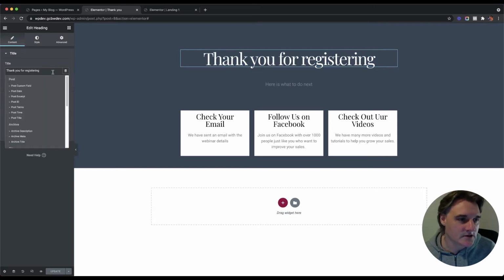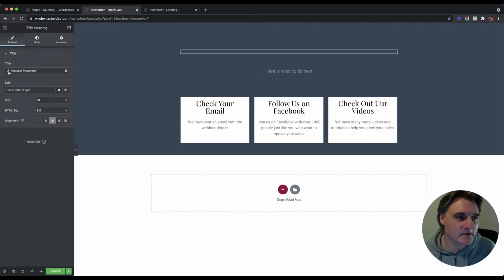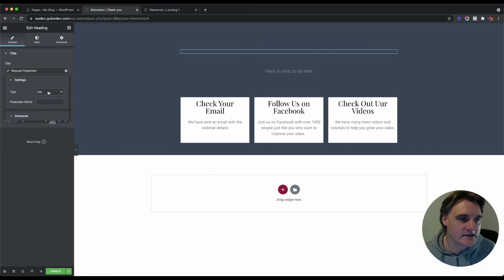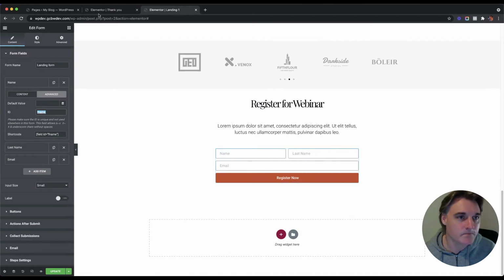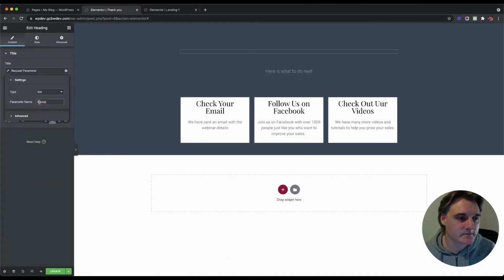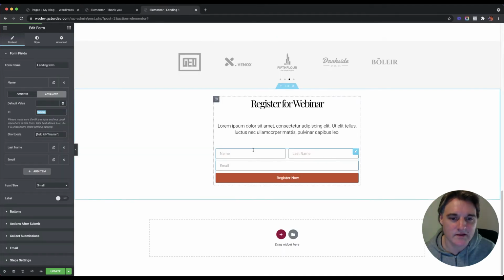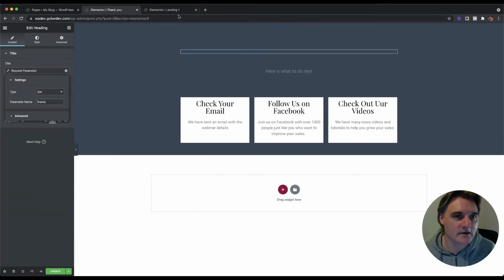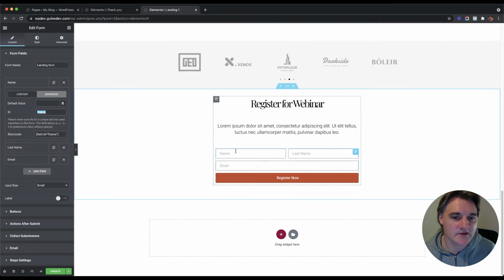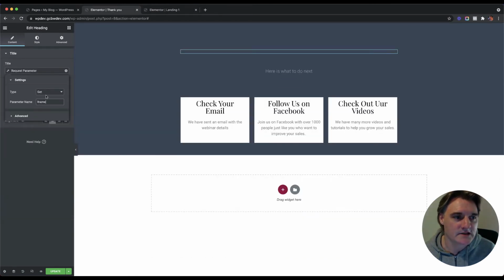So what we're going to do is go down to request parameter under that little tab, and then we're going to click on the little wrench icon, and we're going to leave it as get. We're going to go back there and copy fname. So fname's our parameter. That's what we want to get from this. This is basically saying get the parameter first name, this first name field here, and display it. Okay, that's what we want to do.